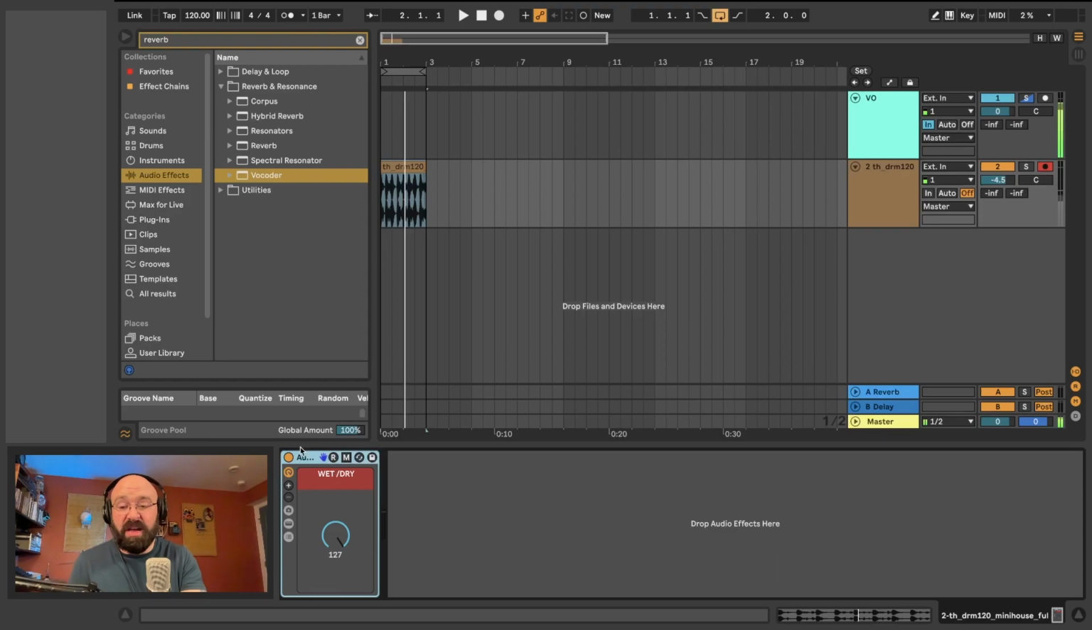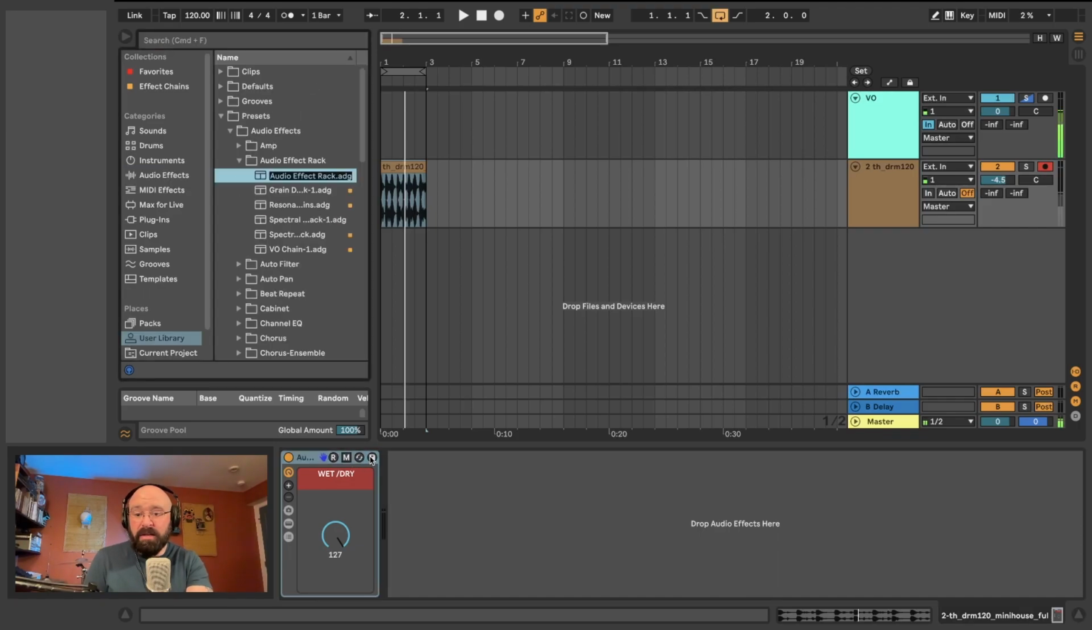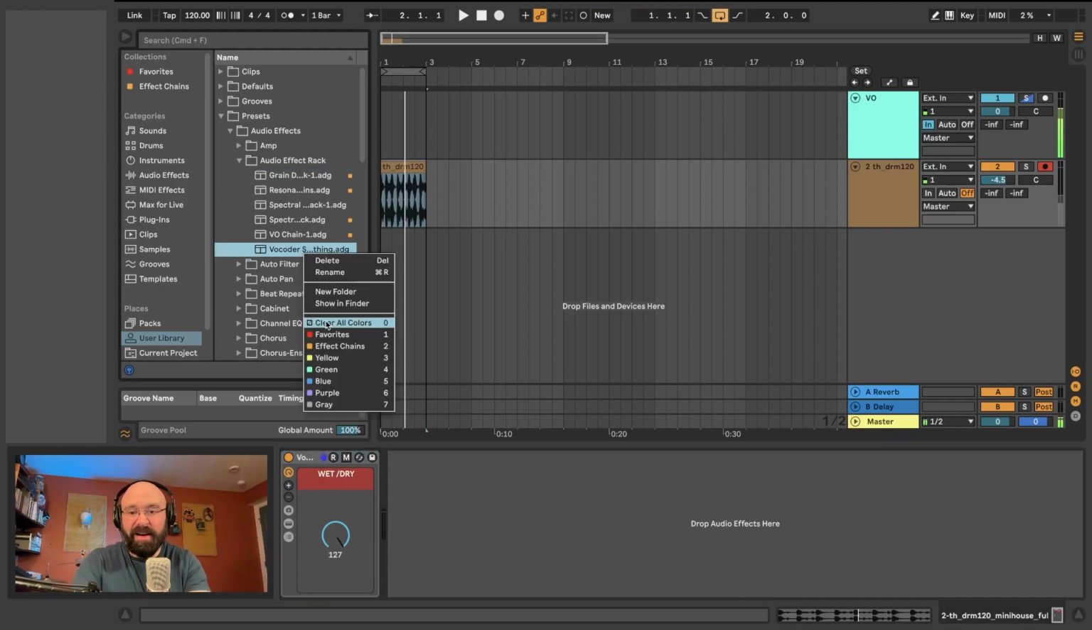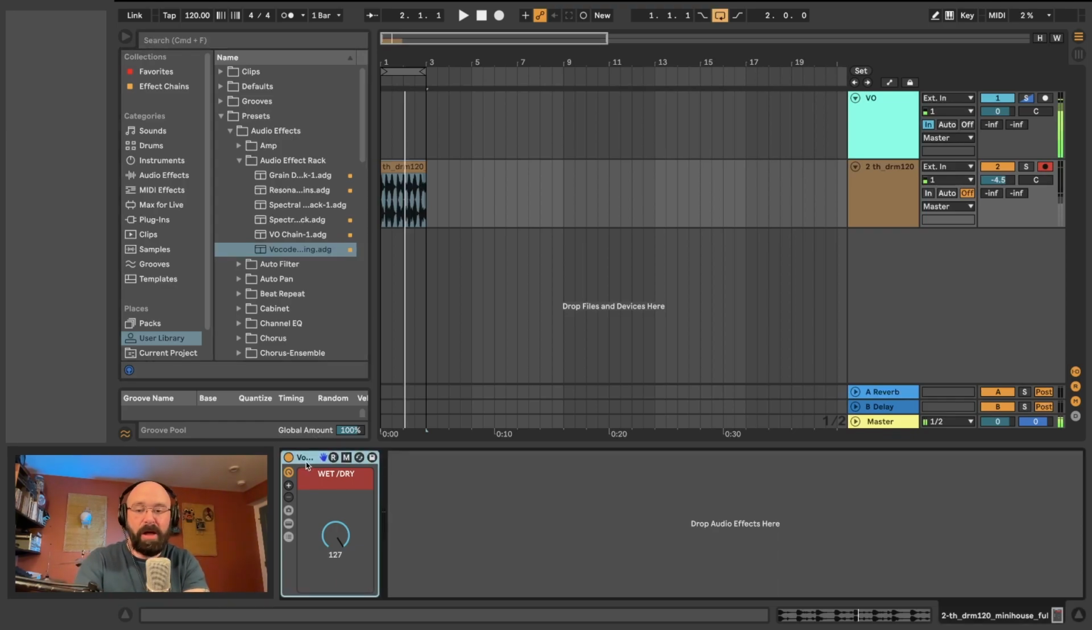But what is worth saving are racks that you like and you feel like you might use for other sessions. So remember, if you do something that you like, hit the save button. Let's call this bad boy vocoder something. I wouldn't even know what to call this. It doesn't really do much at all. But save it. Put it in your effect chain favorites. And there, you haven't just wasted an hour of your time. You've now got this effect rack that you can apply to anything.